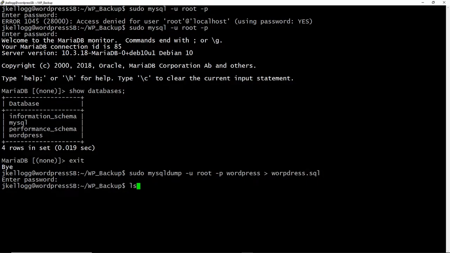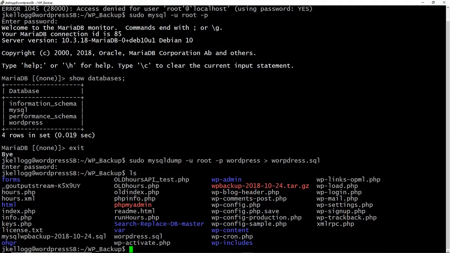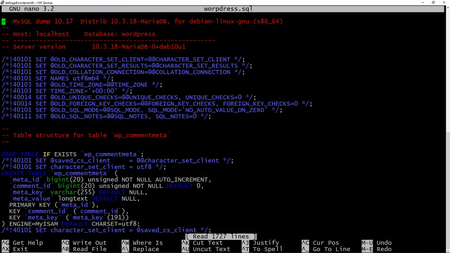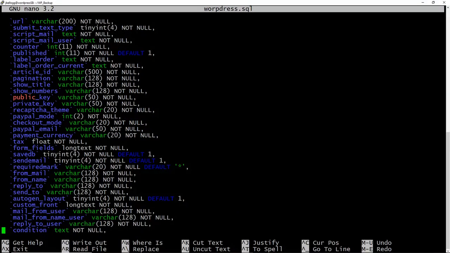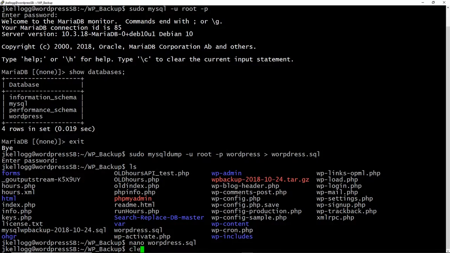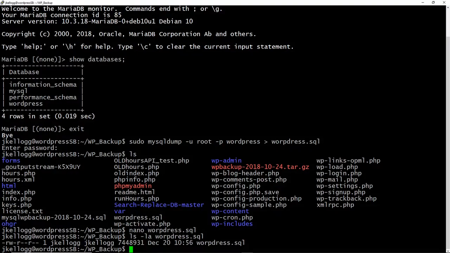Okay, now if I use the ls command, you'll see that we have the WordPress.sql file right here, and you can actually take a look at it if you're curious as to what it looks like. Sudo nano, actually we don't have to do sudo anymore, so nano wordpress.sql, and so you have all of the SQL queries for this database. So that is effectively backed up. Actually, you know what? Let's see. If we do ls -la, and then I think if I type in wordpress.sql, you'll see that I do have ownership of that. So at this point, we're pretty much done.